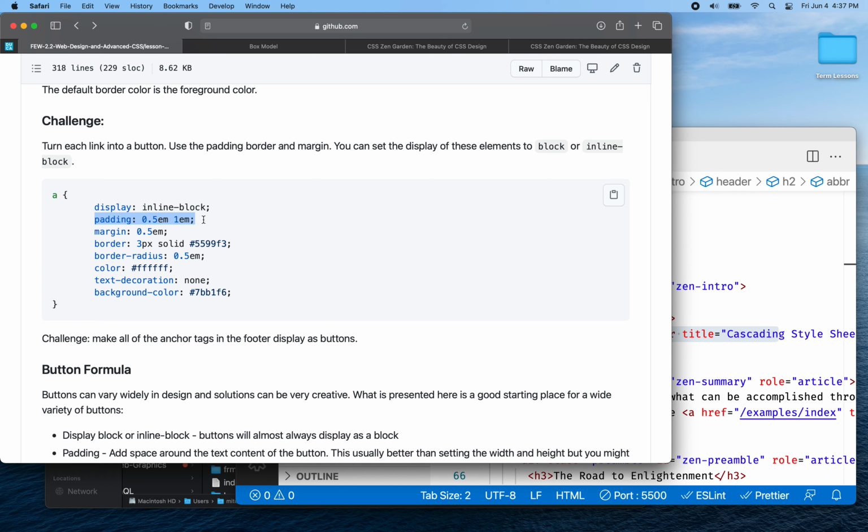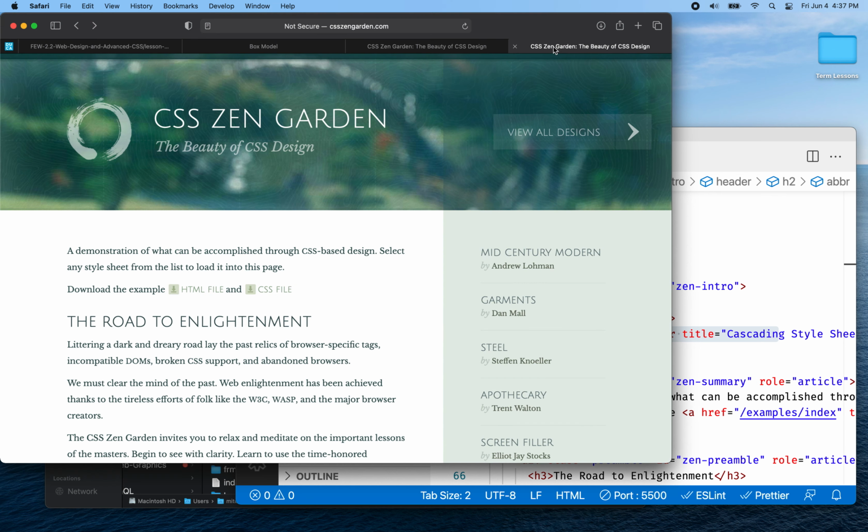Then we'll add some padding to push the area away from the content, and then some margin to give us some space around the button. And then maybe a border. You might want to change this up depending on your situation. Maybe give the border a radius to make rounded corners, give it a background color, text decoration, and some other options. Let's apply this. Actually, first let's look for some places where this may have already been done in the Zen Garden site.